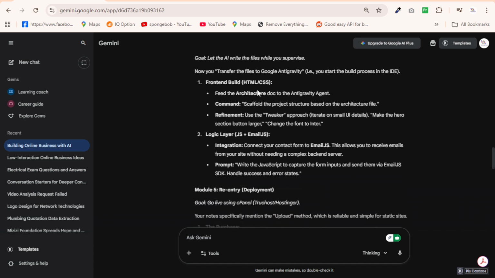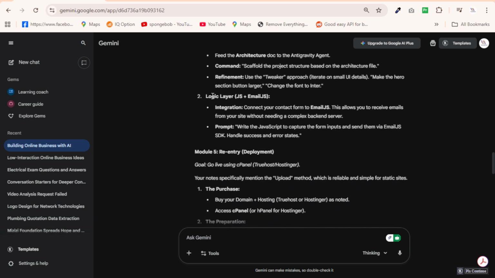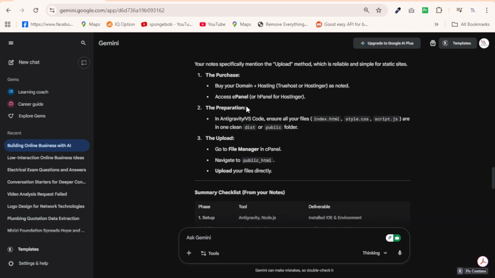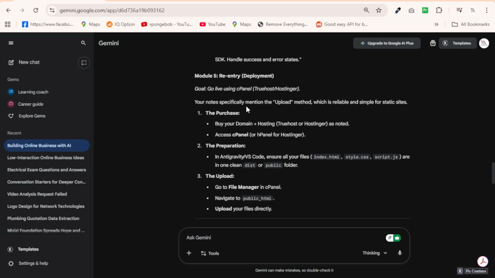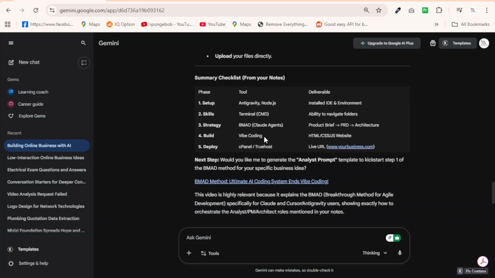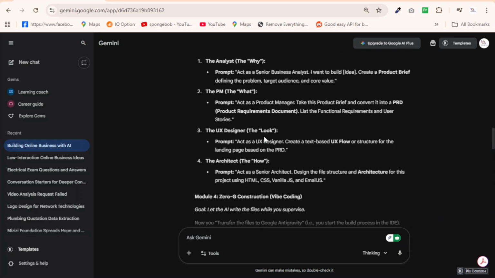Then finally, we are going to jump into Google Anti-Gravity, where we are just going to ask it to work with HTML, CSS, and JavaScript to build a front-end website. Then on the logic side, it's going to be JS, and for the emailing system, it's going to be EmailJS. Finally, we are going to do deployment onto the cloud. We are definitely going to be using either TrueHost or Hostinger, one of those two. And so yeah, that's going to be the whole lot of what we are going to be doing.